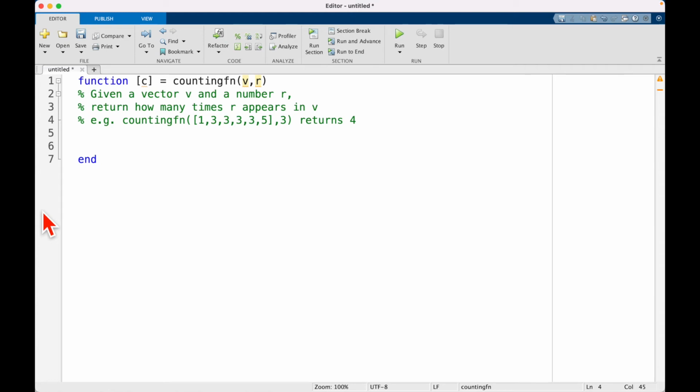Hello everybody! In this video we're going to be talking about how to make a function called counting_fn, counting function, that does the following. So I already have a function template started here, so if you're coding along, this would be a good place to pause after I finish explaining and get the skeleton of the function set up. But the basic idea is we want a function where as an input we're going to have a vector v and a number r, and as output we want to return how many times r appears in v.